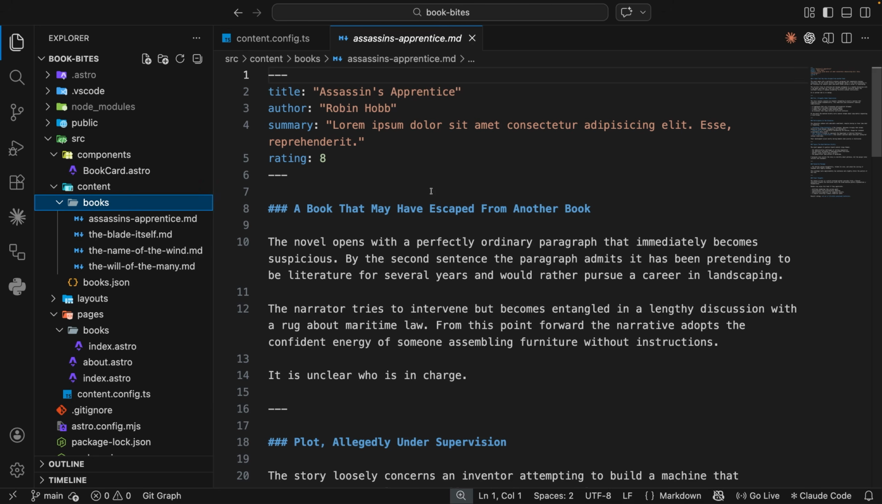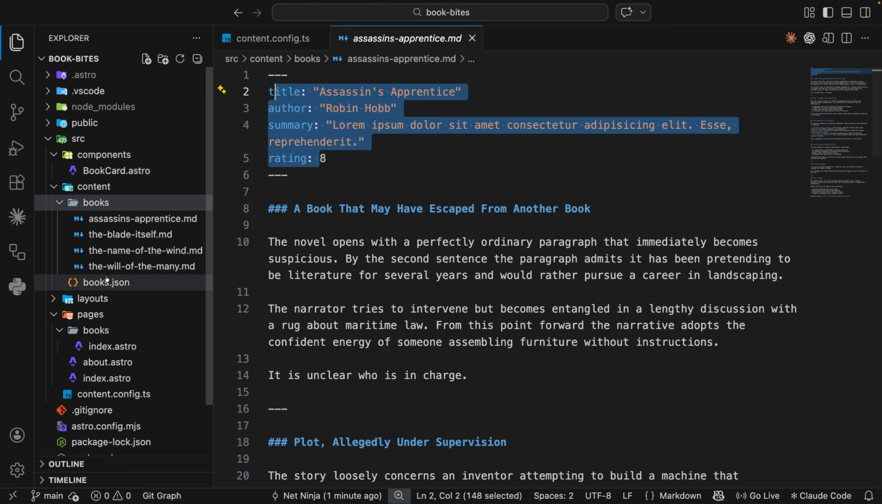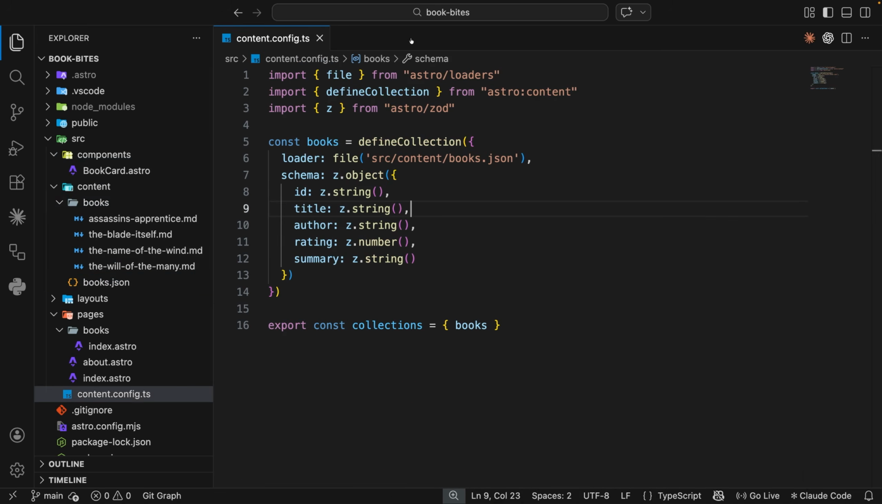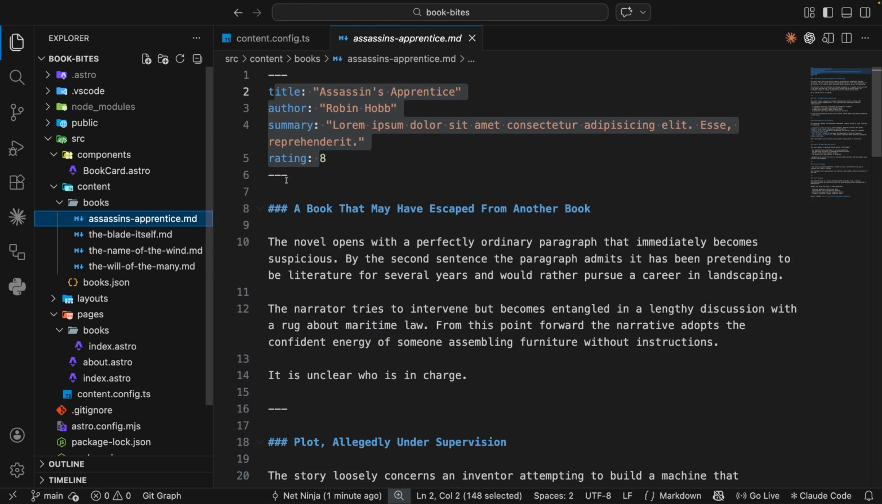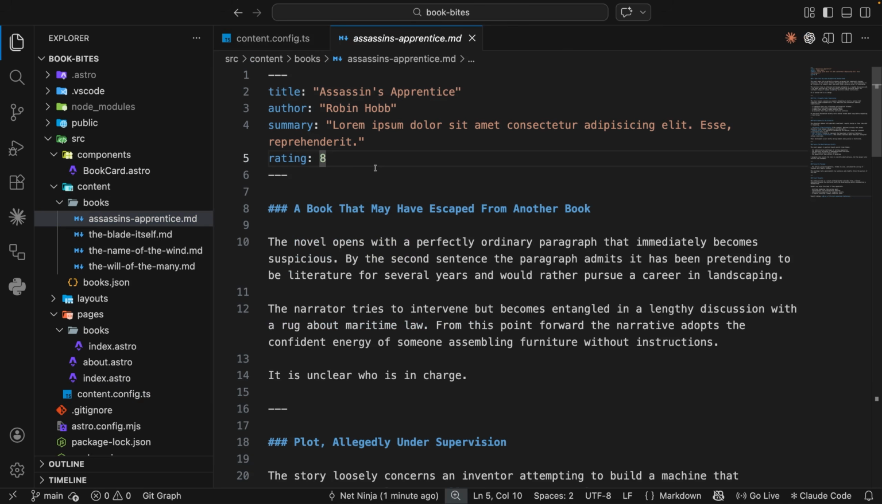So if we take a look at one of these files, then at the top you can see we've got some front matter where we define all those same book properties, the book metadata. So these are the same properties that we had in the JSON file, the title, the author, the summary, the rating. The only thing missing is the ID property, and the reason we don't need that when we're using multiple Markdown files for a data source is because the file name of each Markdown file is going to be automatically used by Astro as the ID. So we don't need to manually add it here.